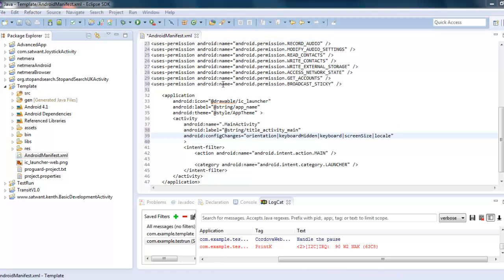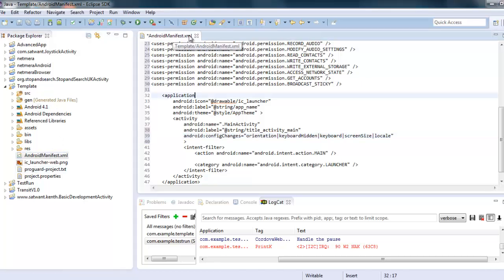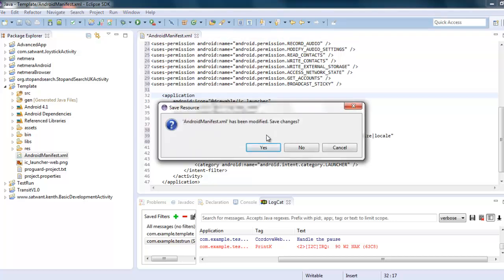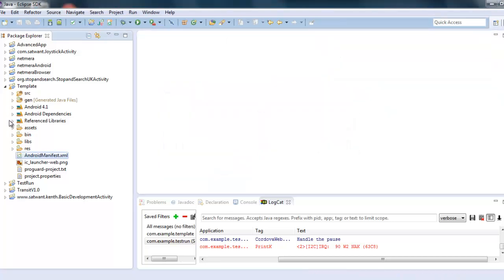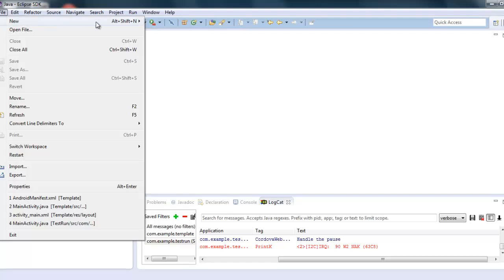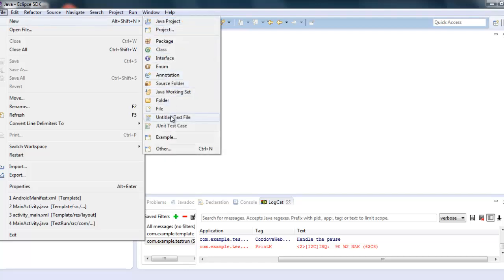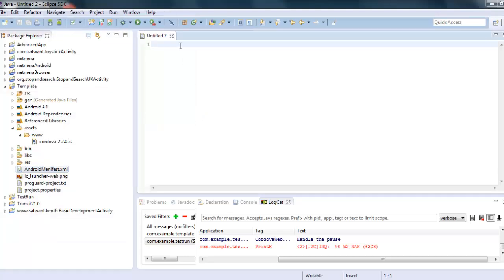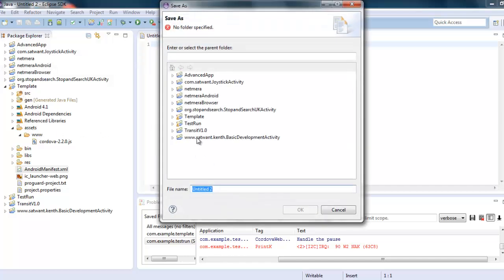So we're almost finished. We just need to add in our index.html file. So to do that, we need to close our Android manifest.xml. We don't need this anymore. And of course, we need to save the changes that we just made. And then we want to go to our assets folder and our www folder, which already has our Cordova 2.2.0.js file. What we want to do is create a file in there, a text file, or a HTML file. So I'm going to go to File, New, and an untitled text file, and then File, Save, and I'm going to save it into this folder.